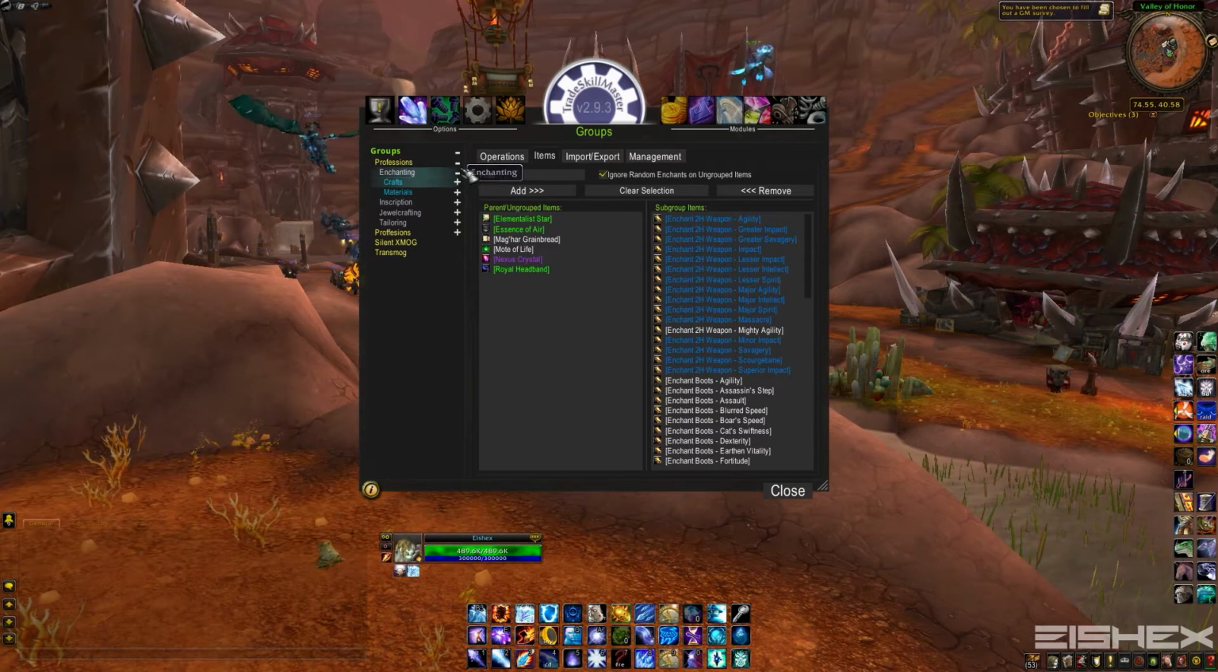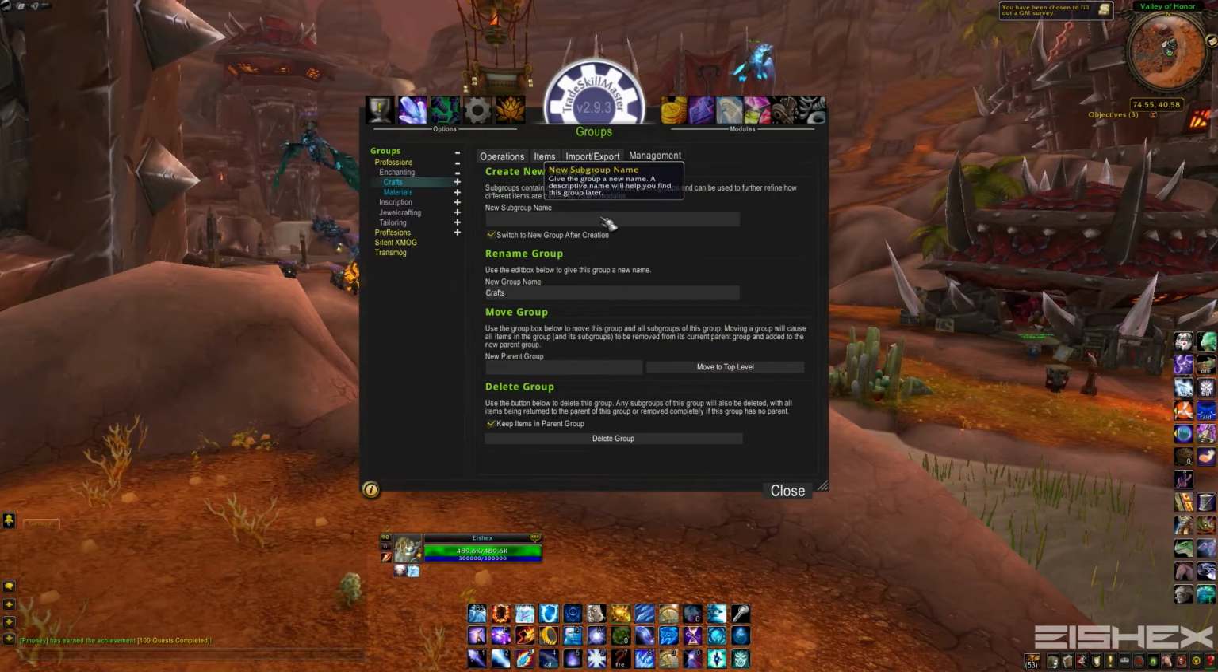So anyways, we head over to crafts again, and then we're going to head to management. So you're going to have to create a new subgroup. Personally, I name mine just scrolls, just to keep it easy. So you type in scrolls, and then you hit okay, and then it should give you another drop down menu here, and it should say scrolls.